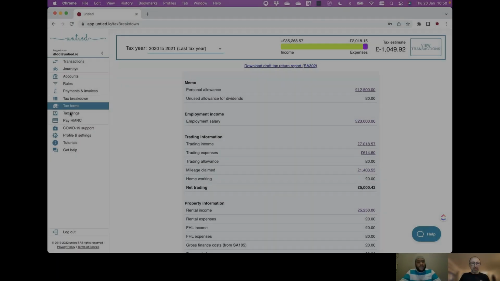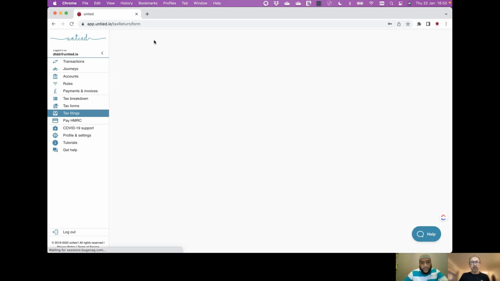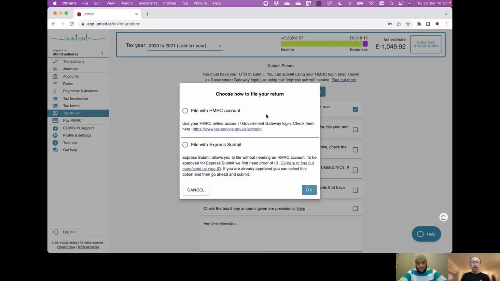So the next thing to do is tax filing. Now you see I haven't filed anything, so there are no rows to show here. Very easily, again, with Untied, you click File Return. There are two ways. I'll show you. You can file using your HMRC account. So if you've got an online account with HMRC, which is the government gateway login, they'll have sent you a username and password, and you can file using that.